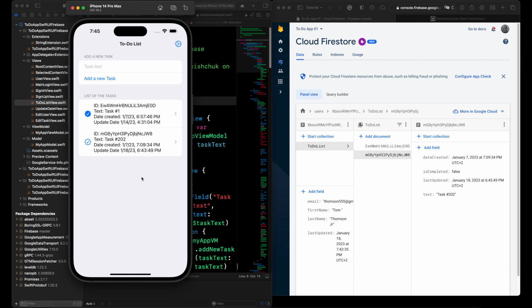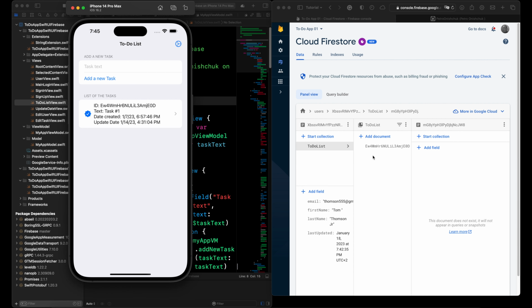And now I successfully sign in to our application by using our Thompson 555 email. This is our Thompson Jr. We have two tasks. Second task false. First task is true. First task is completed. And now I try to delete the second task. Now we delete our second task from our to-do list. Now we have only one task.